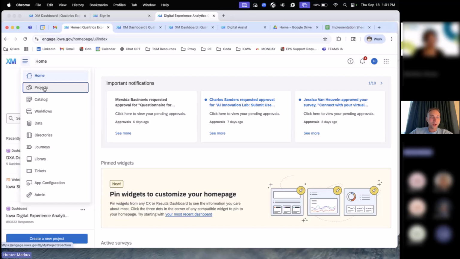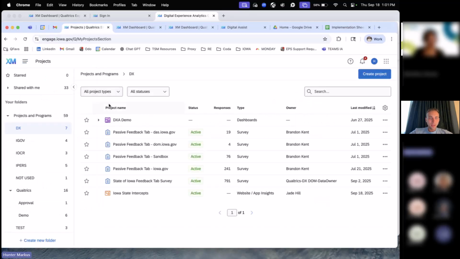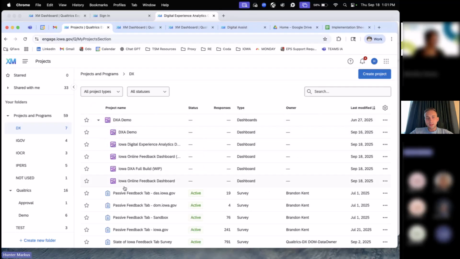But I'm going to pop over to projects over here, and you should see this DXA Demo. It's a folder with this purple icon right here. You can click this drop down and you'll see the dashboards that are associated with it. Once you do receive access, you will be able to see the Iowa Online Feedback Dashboard and the Iowa Digital Experience Analytics Dashboard. So you'll have 2. I have 3 because we had some test ones, but you will have 2.